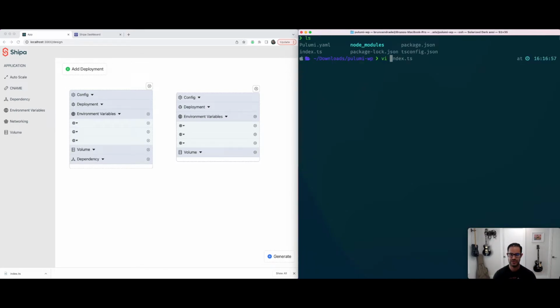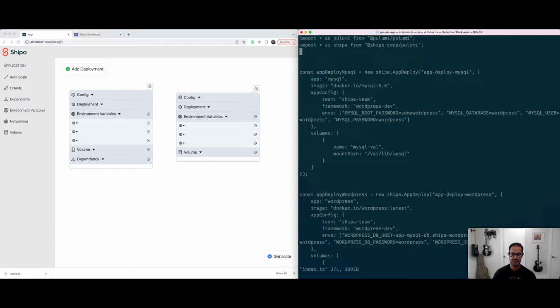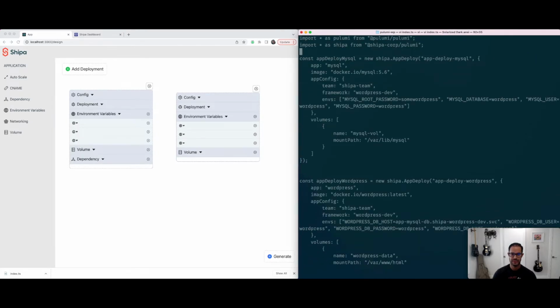So I have it here. If I do vi index, let's see what it created. Again, for my developer, it created actually a full Pulumi definition. I can see here my application definition and so on.